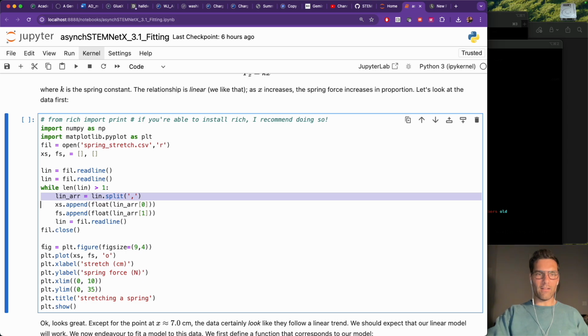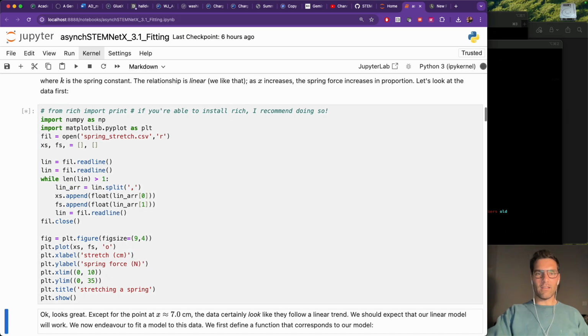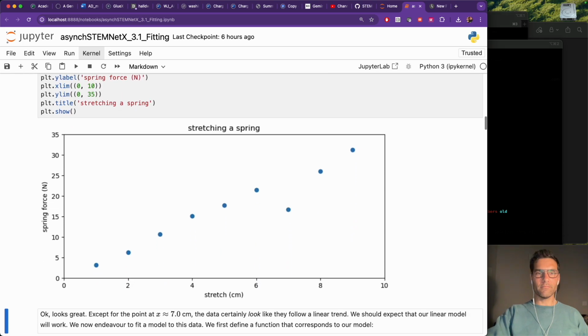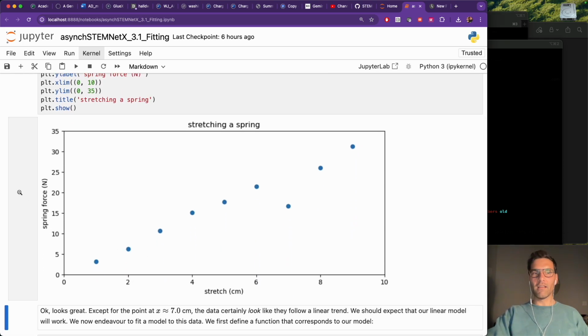We close the file, and then we plot this thing. So let's take a look at this data. There it is. Look at our beautifully formatted matplotlib plot. Now, as I mentioned a moment ago, this is contrived data. I made this data up to prove a point and to work well with the lesson here.